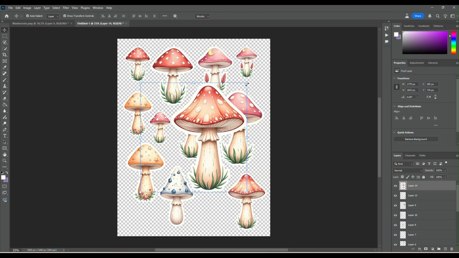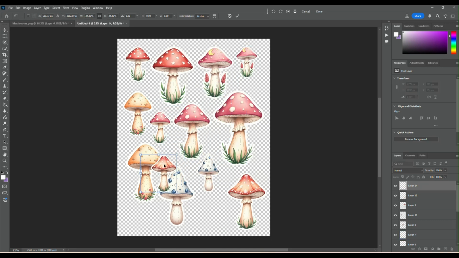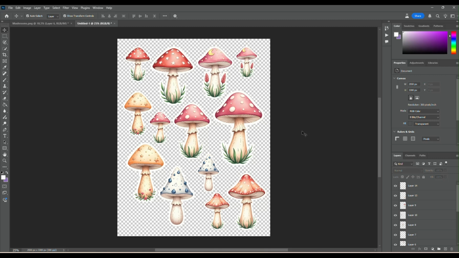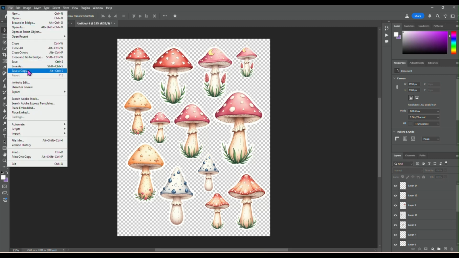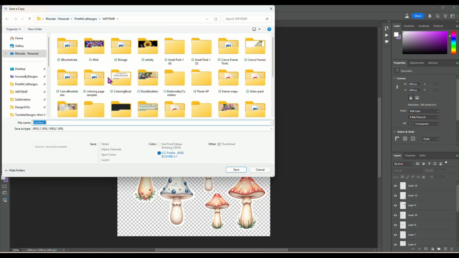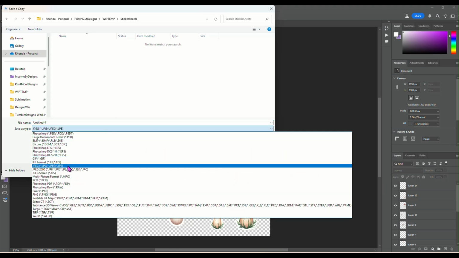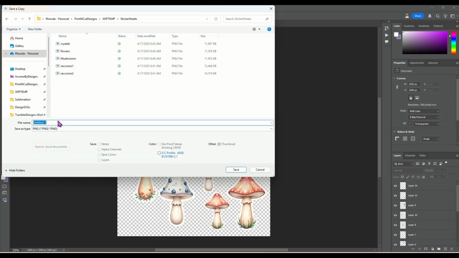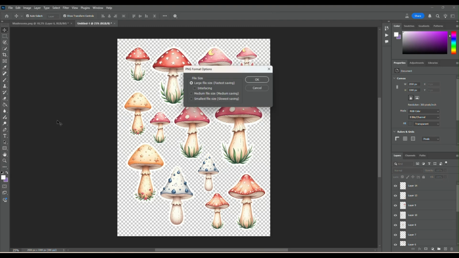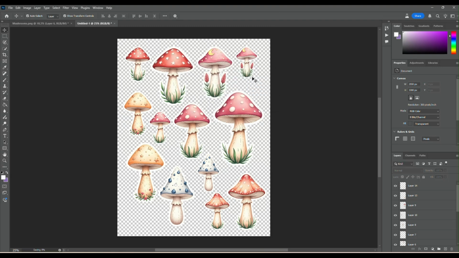Let's do this one more, make it smaller. Pop that in there. And there you go. You basically have a full sheet of stickers that we can now file, save a copy, and we're going to put this in that sticker sheet folder that we were working on, and we're going to save it as a PNG, and we're going to call it mushroom sticker sheet. Okay? And that is done.